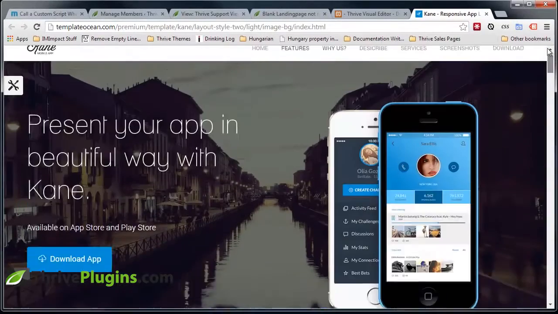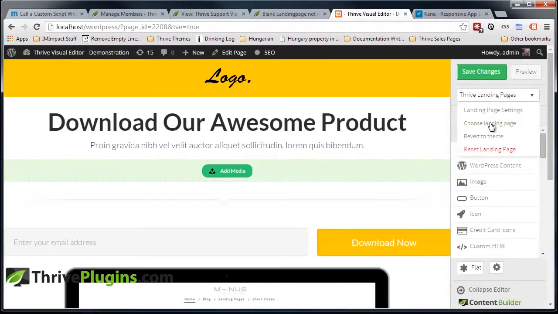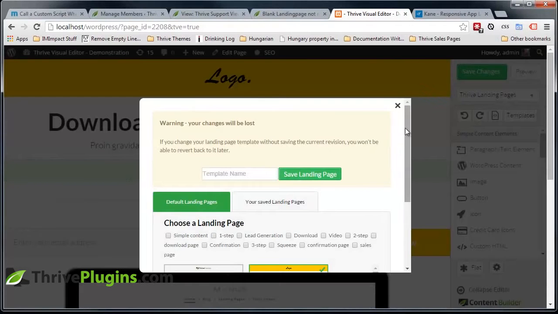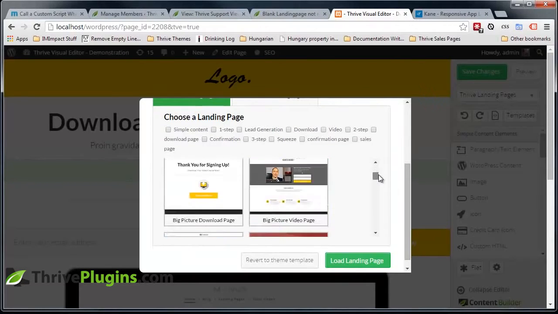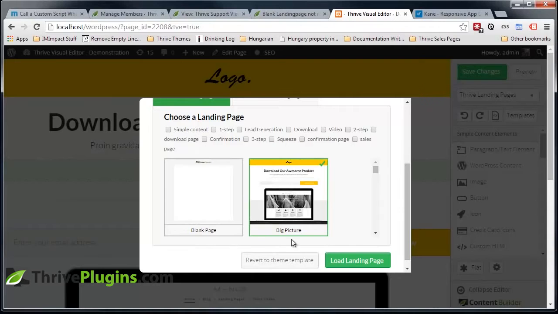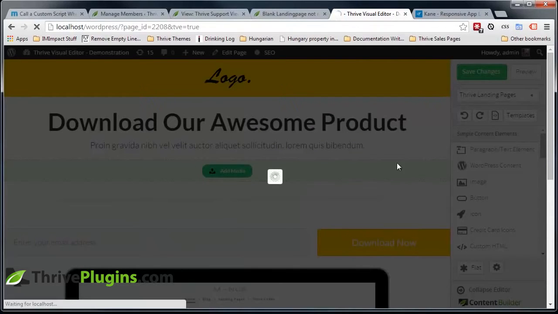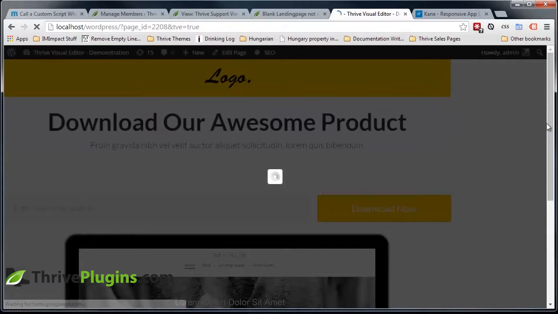So the first thing I'm going to do is I can see here this page has full width page sections, right? So when I choose a landing page, I need to make sure I choose one that has full width page sections, and this does. This big picture you can see has full width page sections, so I just load that. And that's the template that I have on screen right now.